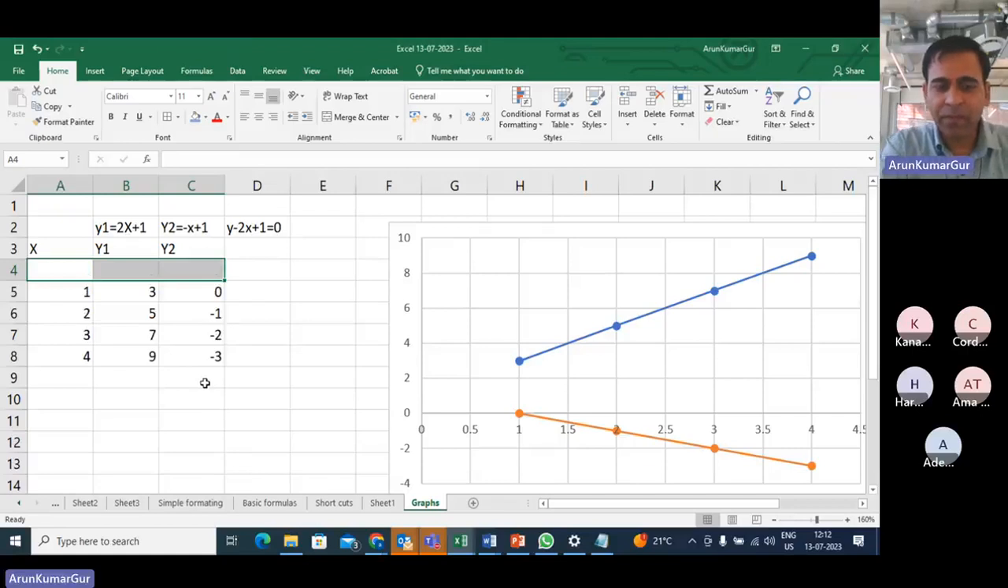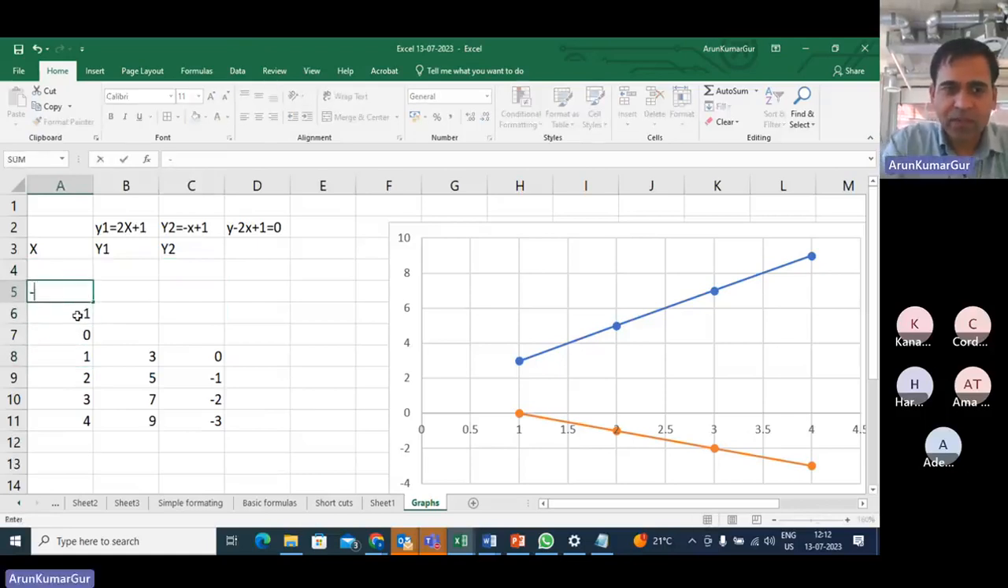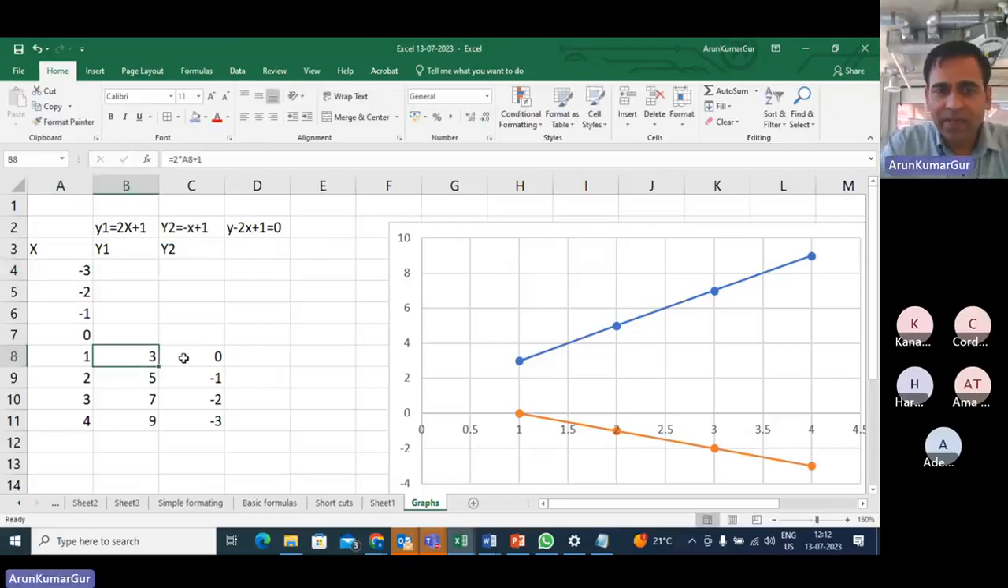Now I'll repeat for repeat. I will use the function 4 key. Function 4 key helps us in repeating the same activity. Now I will put 0 over here, -1, -2, -3, and I'll drag these two formulas to the top.